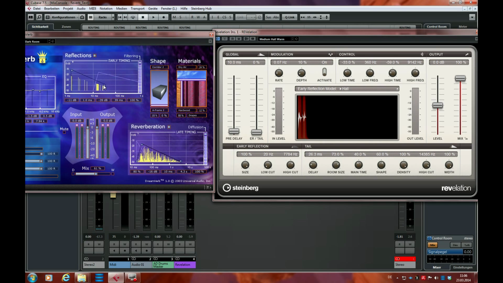Just like in Dreamverb, if you change the size of the room like this or like this. Alright, so let's take a medium size. I hope this is modeling my 10-meter room in an adequate way, and let's have a look at these parameters. It's low cut and high cut, and I would say these two parameters model the room absorption properties, just like the materials in the Dreamverb.